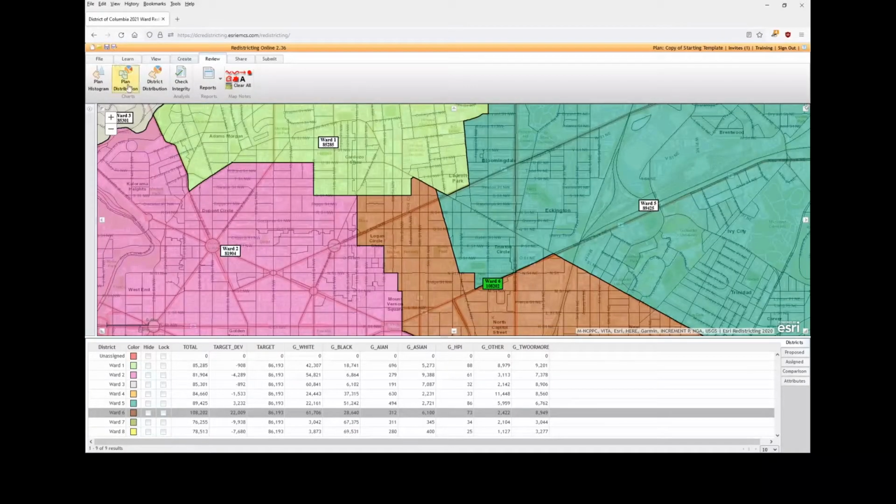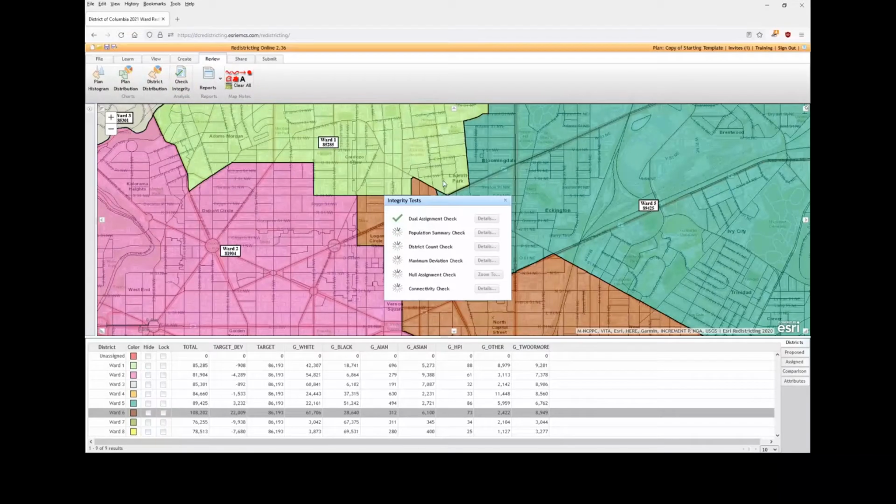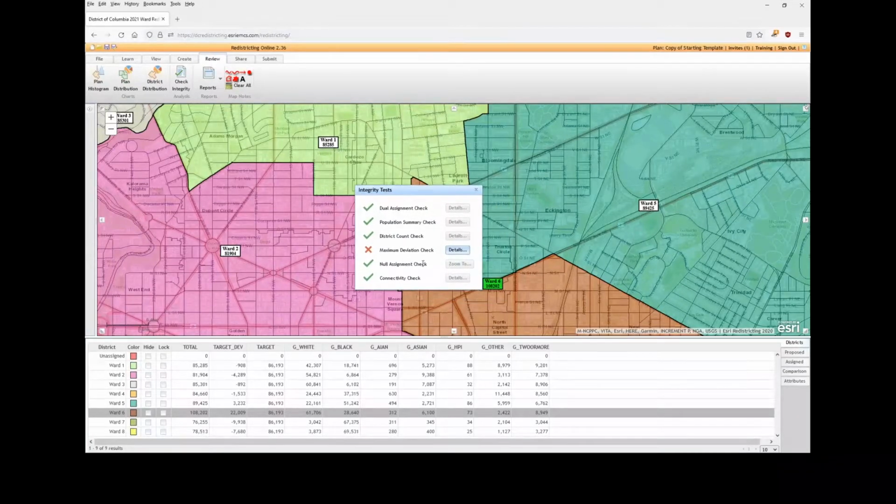Lastly, on the Review tab is the Check Integrity button. Clicking this button will run a series of automated tests that check the validity of the plan. You have to run these tests before you can submit it because only a valid plan that has passed these tests is allowed to be submitted. I'll run down what these tests do.